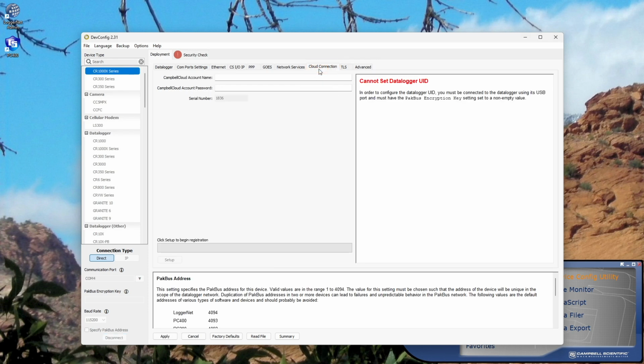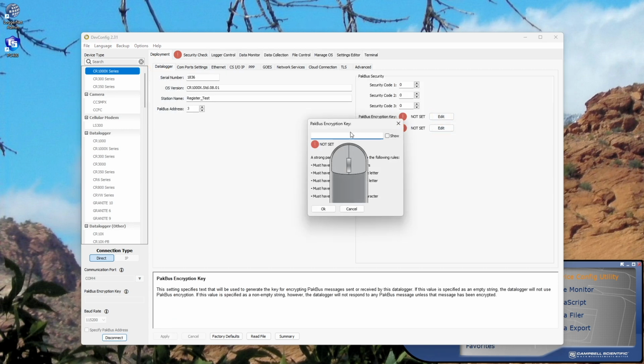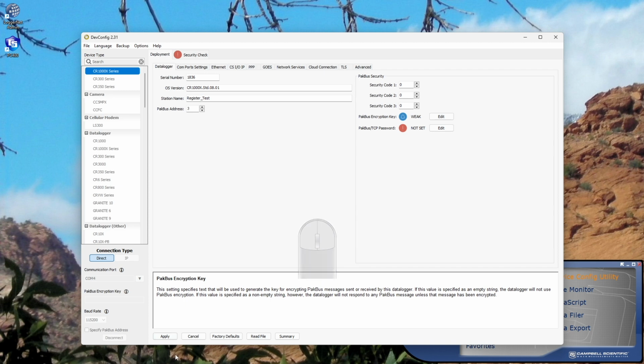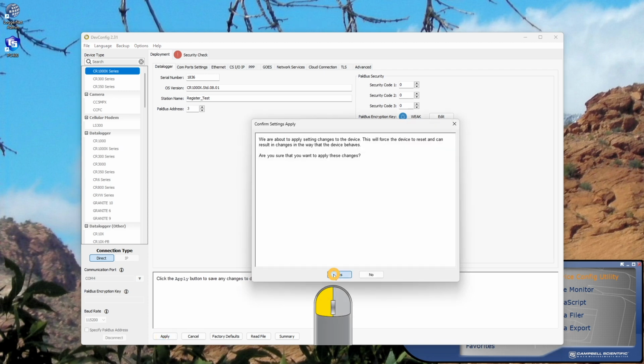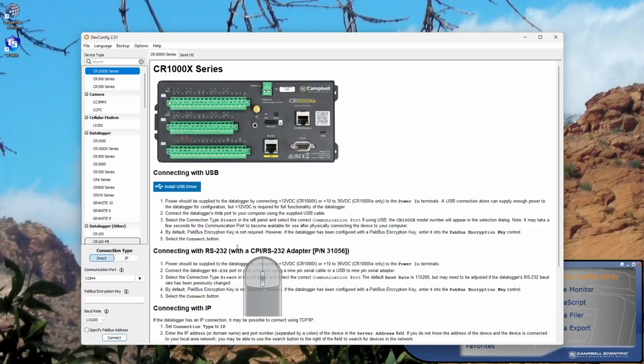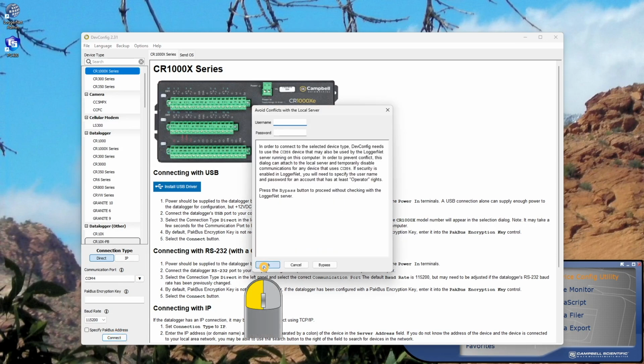Obtaining a UID requires a PAC bus encryption key to be set on the data logger. If the logger does not have this key, a message will appear reminding the user to set the encryption key. Return to the data logger tab to enter a PAC bus encryption key. Once the key is entered, save the changes and reconnect to the data logger. With the PAC bus encryption key enabled, any user or device attempting to communicate with the data logger will need to know the key to connect to the logger.